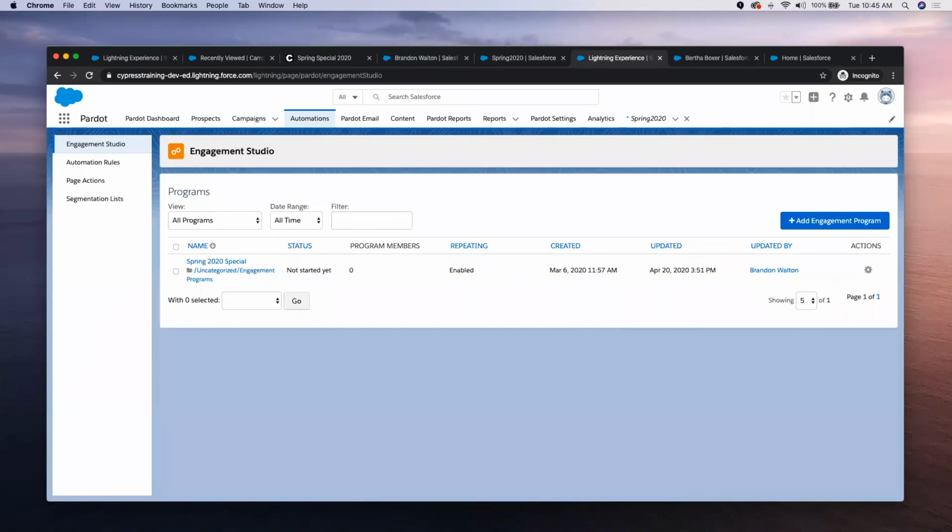Question that came in: can you send emails based on the user's time zones? So emailing can be set on one time zone, unfortunately, but really what we're looking to do with Pardot is set up as much automation as possible. And we'll show you what that's going to look like here.